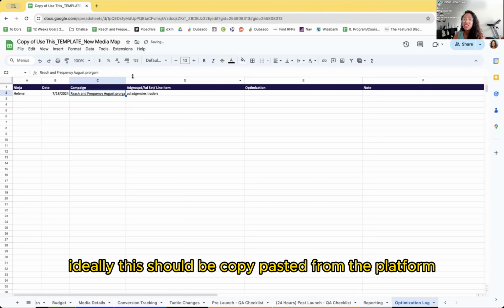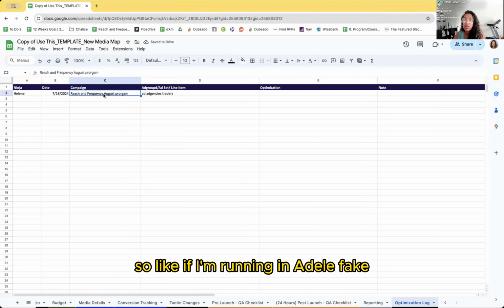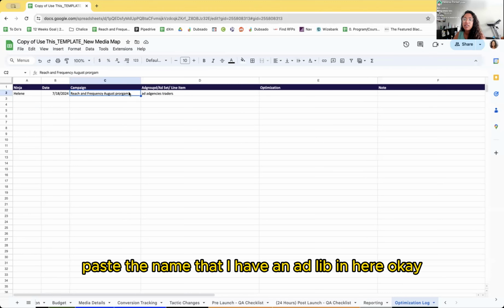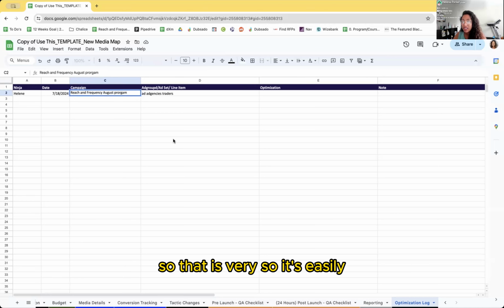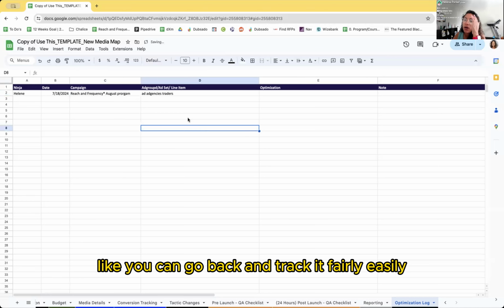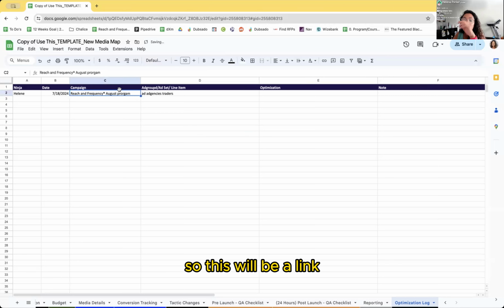Ideally, this should be copy pasted from the platform. So if I'm running in Delphic or if I'm running AdLib, I will copy paste the name that I have in AdLib in here. So that you can go back and track it fairly easily. So this would be a link. This would also be a link.